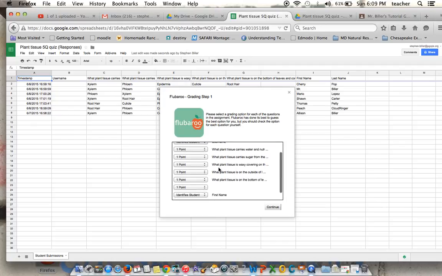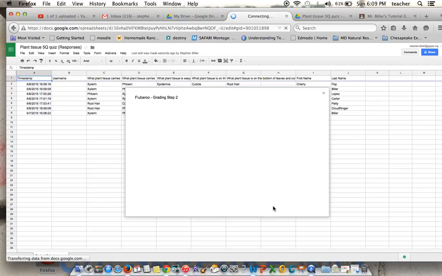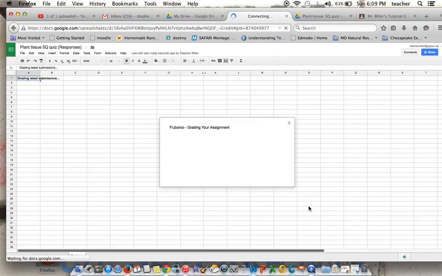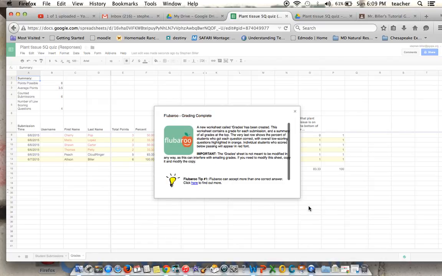Okay, so you can see everything's here. I'm setting up the point scale for each one. You can just say each one's worth 1 point. Now the answer key is Mr. Biller, so I'm going to select that one for my answer key. And now it's going to grade my assignment.